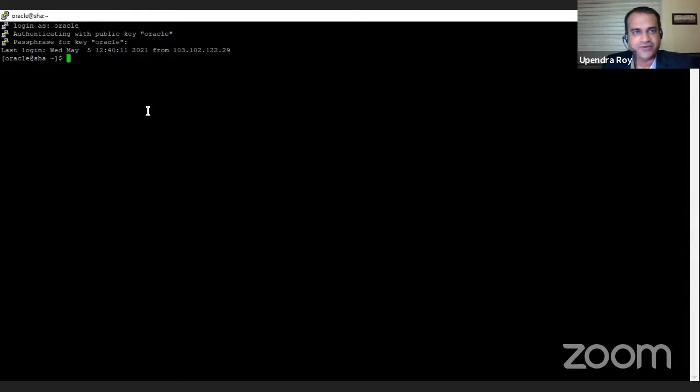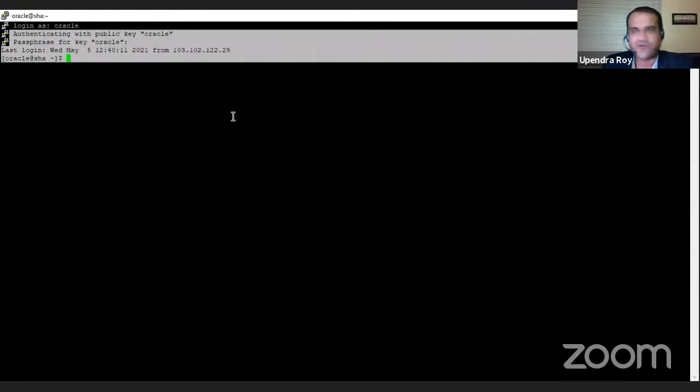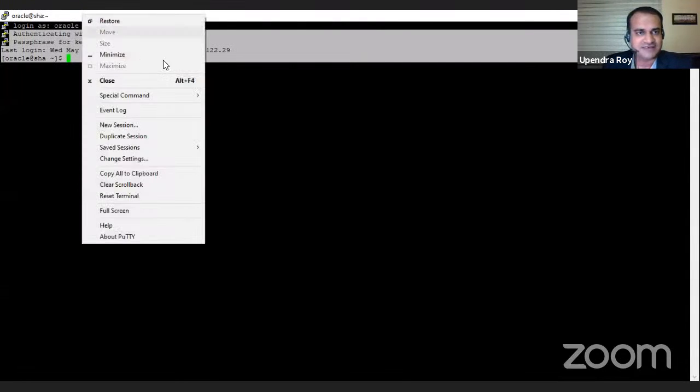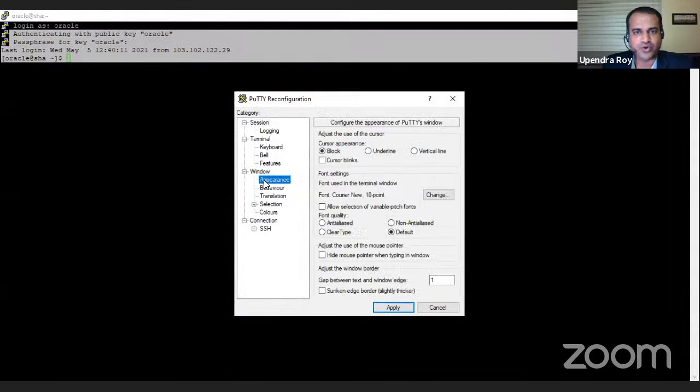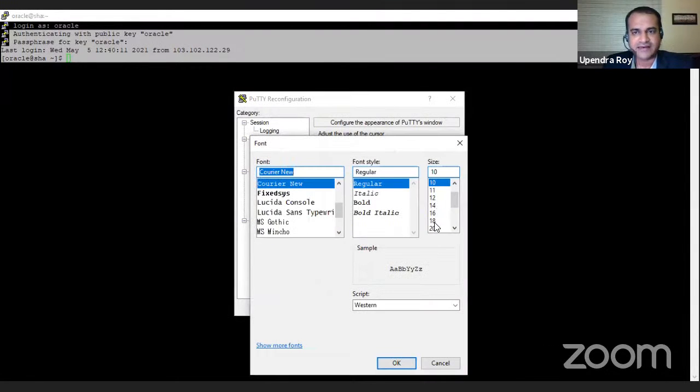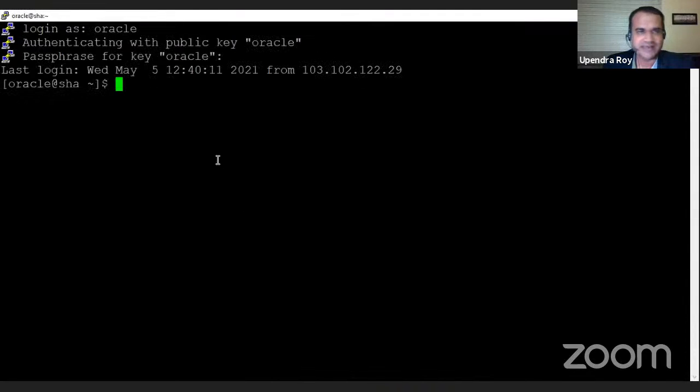And if you remember yesterday we discussed, I hope you are all getting a very tiny font. If you want to change the settings, we simply go to Appearance under Window, change the font size, click on that, and whatever size you want, you can give it. It is a little better at least. Okay.